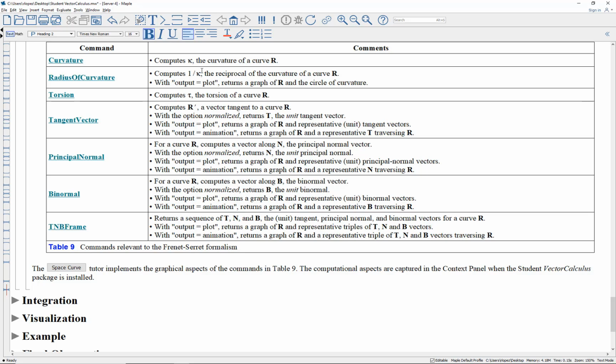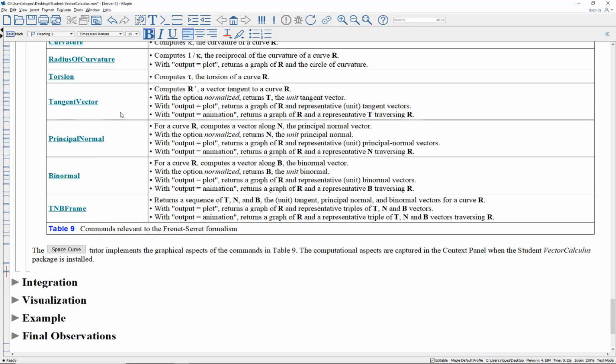Radius of curvature, you get just the reciprocal. There's an output equals plot option. You get a graph of the curve and the circle of curvature. You don't have to be messing with separate circles and objects and figuring out the radius. You can just see the circle of curvature. Torsion, you get the torsion. Tangent vector, you get a tangent vector.